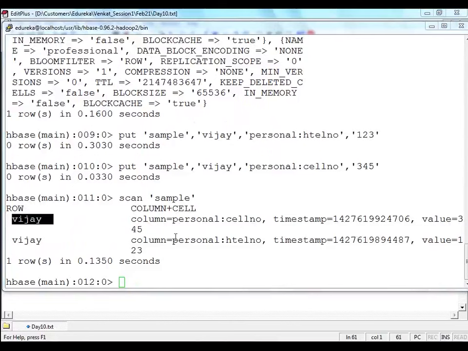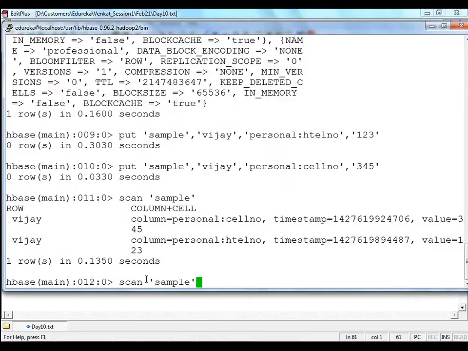Very good, Vijay. So now I wanted to show you the sorting at the row level. So what I am going to do is add Praveen. So P will be above V. So let me add Praveen. I'm just going to say, instead of Vijay, I'm going to say Praveen. And I'm going to add professional details now.